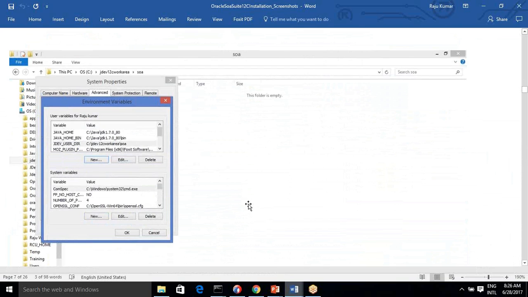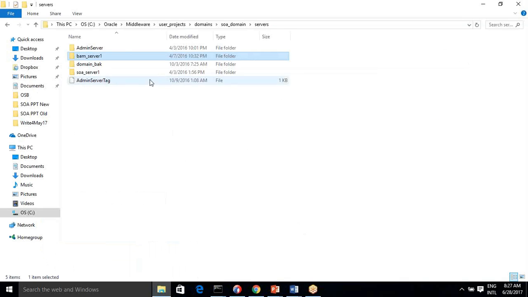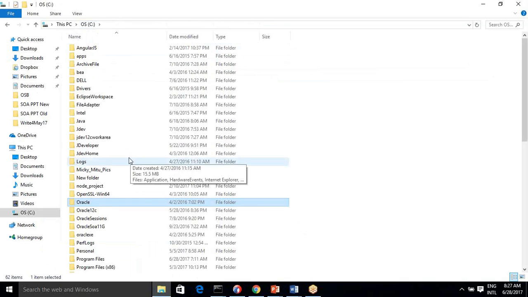But if you want to create all your projects in some specific folder, then you need to set this user directory, jdev underscore user underscore directory. Here I have given this path: C jdev 12c work area. So whatever projects I create here, it will go in this.